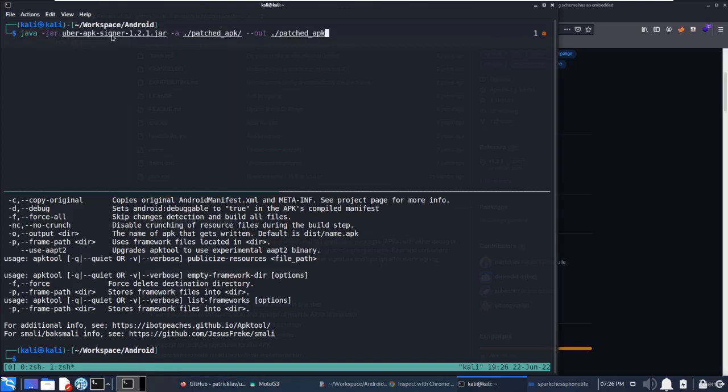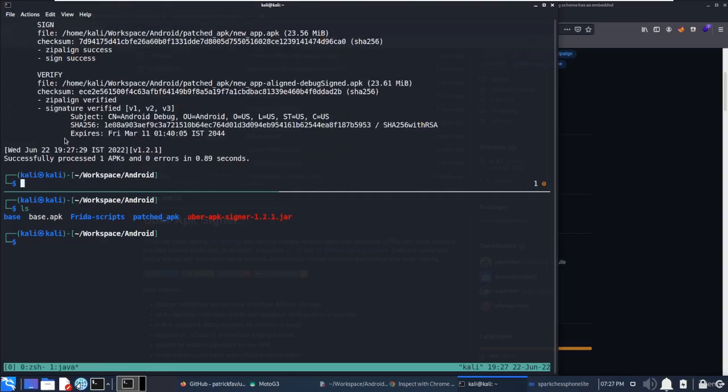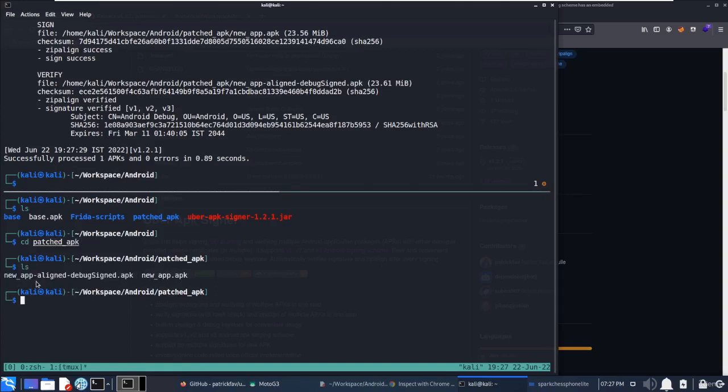So java -jar, this is Uber APK Signer. I have already downloaded it. You can see over here, this is the same folder, this is the jar file I have downloaded. -a is which applications we need to sign. This is the folder path where the application is, the application which we have recently rebuilt. The output folder is the same folder, so the output file will be in the same folder. Now let's enter it, and it just signed our application. All right, so we have our application signed.